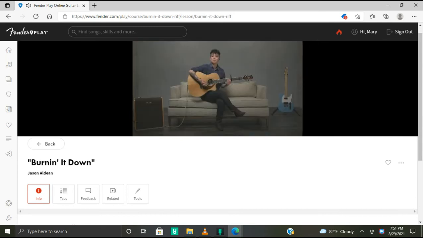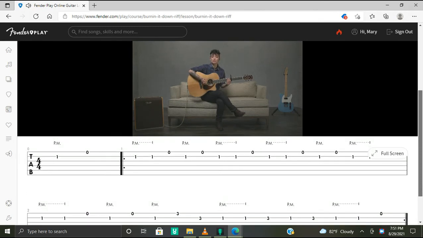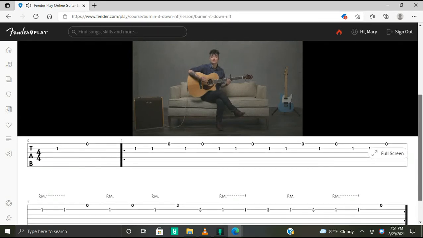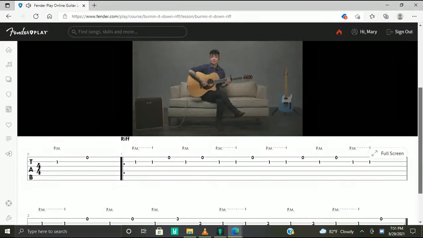Here's the riff of Burnin' It Down by Jason Aldean. We'll take advantage of the capo on the 6th fret and some open strings to play a simplified version of the lead guitar riff. Here's what it sounds like.